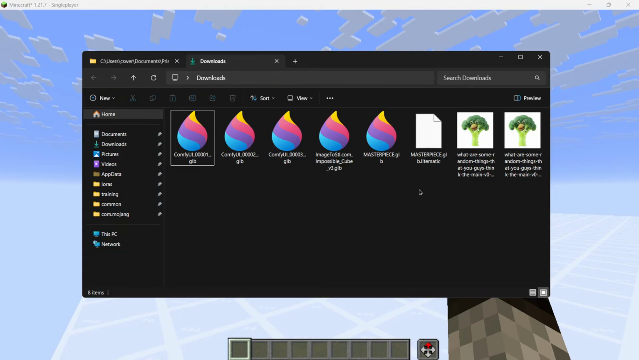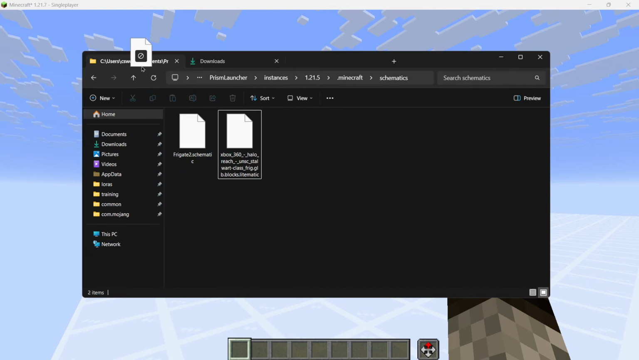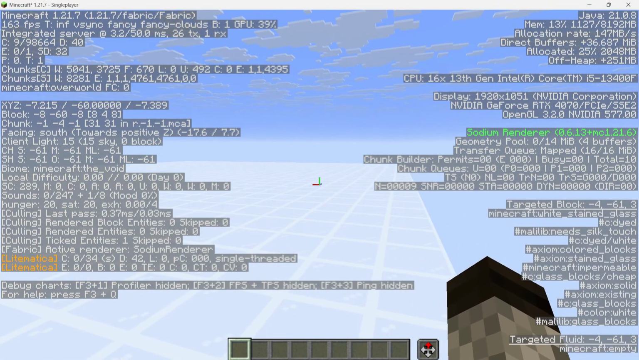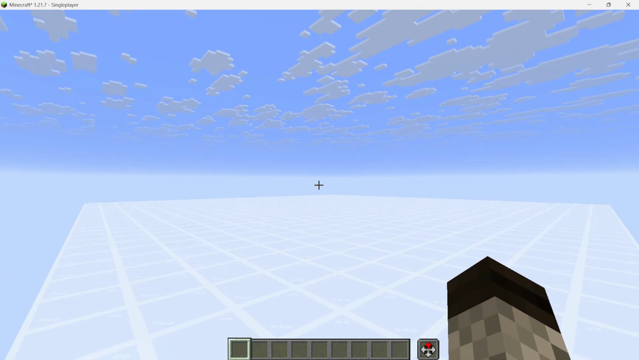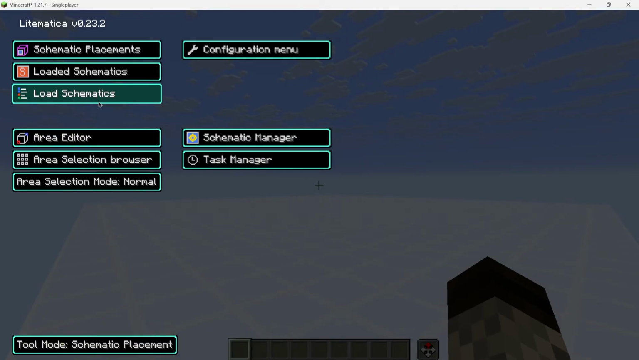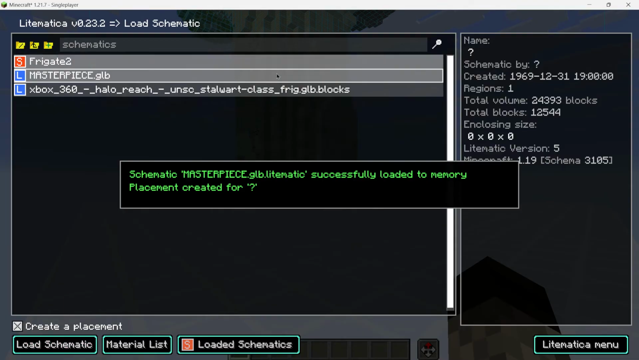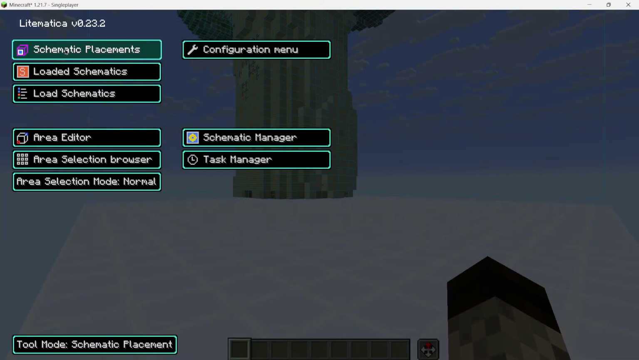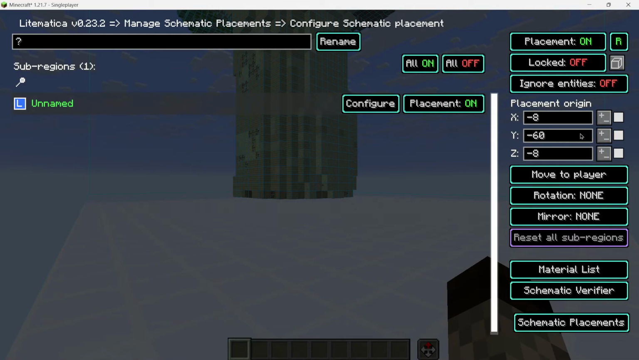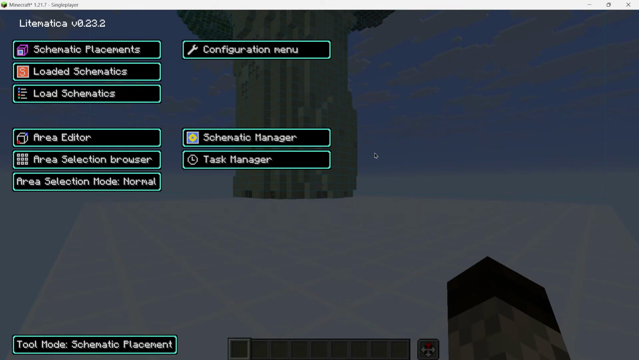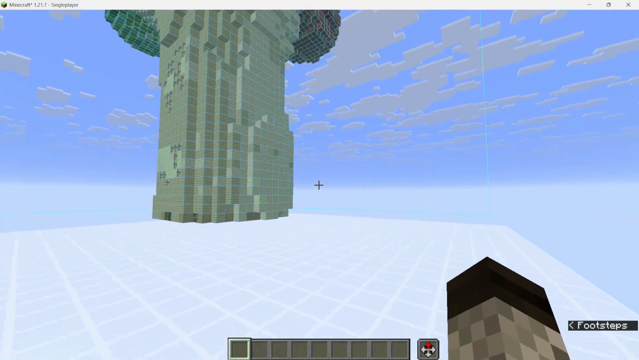Now, whenever you're ready, you can take your Litematica file, move it to your .minecraft/schematics folder. Then within Minecraft, make sure you're facing positive X, positive Z. You'll open up your schematic menu or Litematica menu, load schematics, masterpiece, load, and we see that it's already been placed. Now, we can also configure where it's positioned. If I want to move it a little bit closer to me or move it up and down, I can. I'm just going to leave it like it is right now.